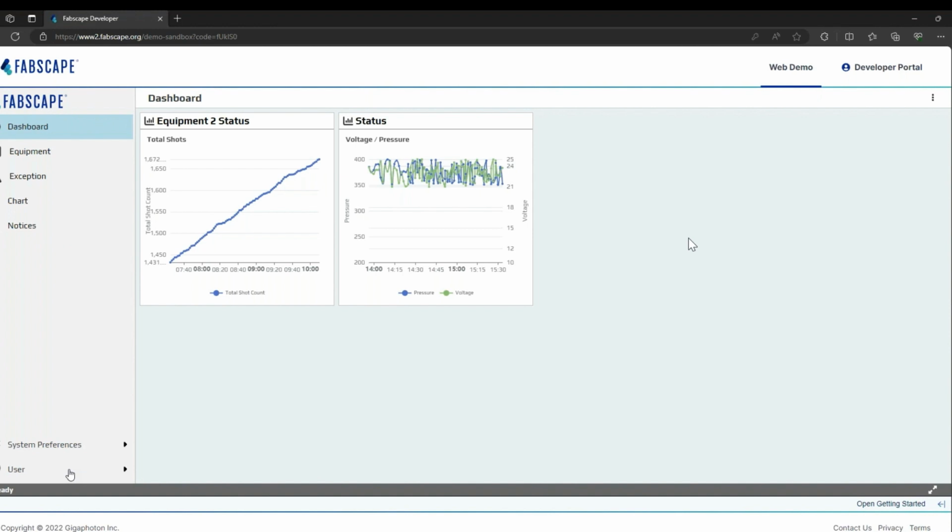By default, the system will only come with a dashboard, notices, system preferences, and users. But with the sandbox, we've decided to provide a few of our internally built plugins and drivers to give you a little show of what you can do with the system after you've tinkered around with it a little bit and displayed what you want to display. Now, we'll be going through each one of these and showing off certain components and how they leverage the built-in core concepts inside of the Fabscape platform.